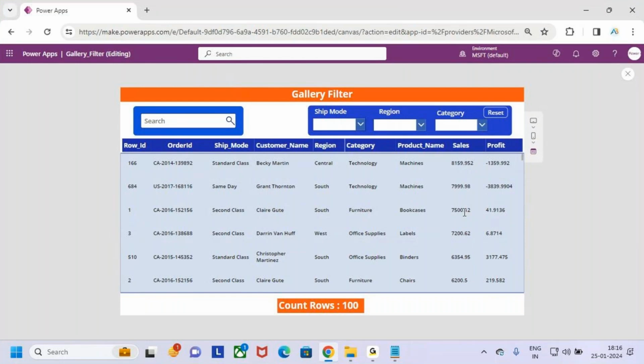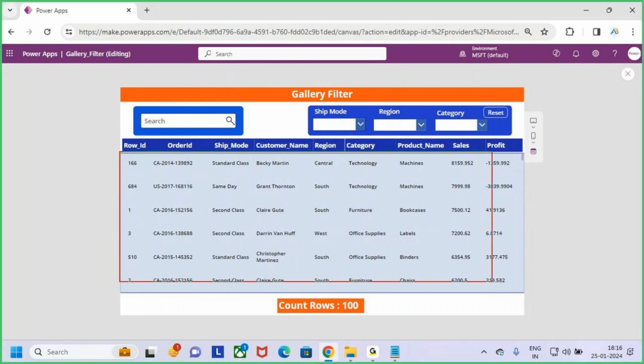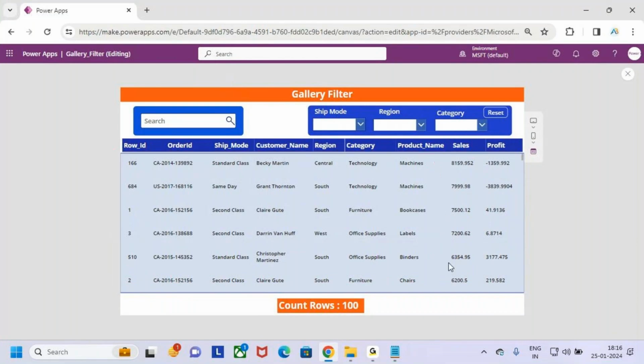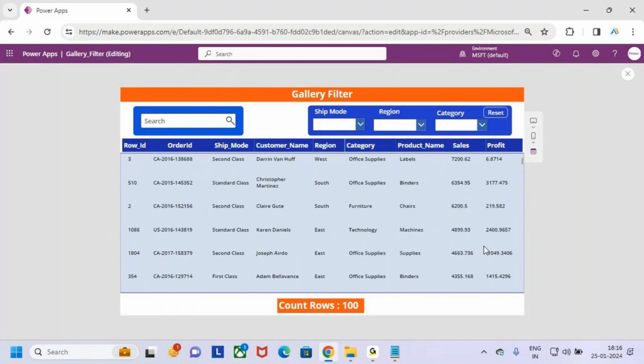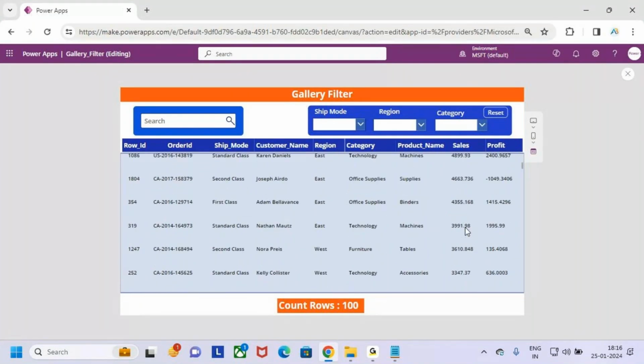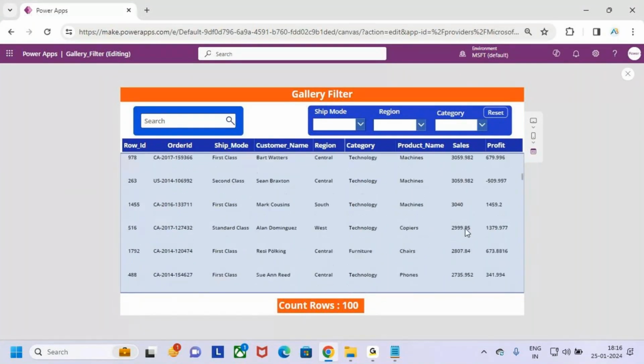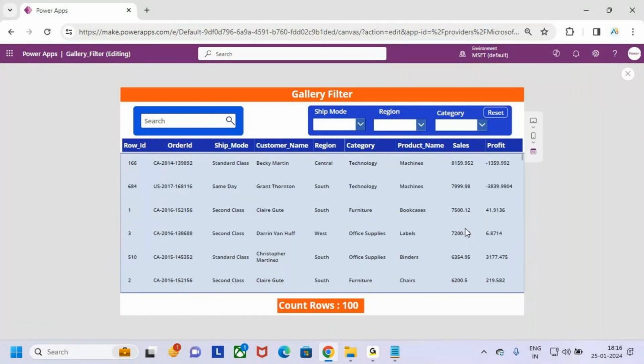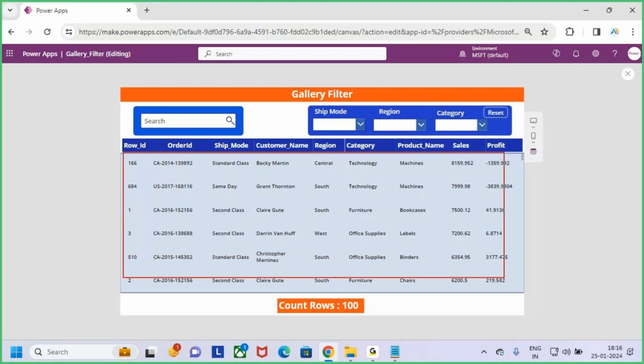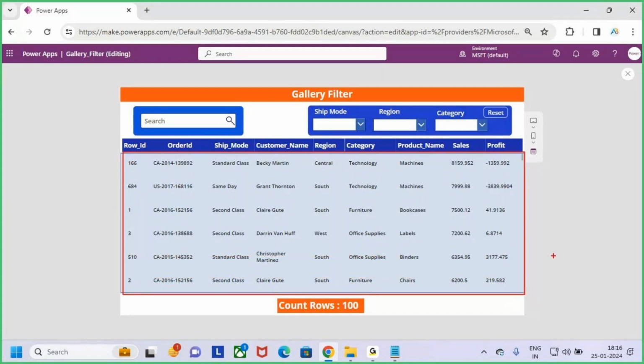If you see, I'm sorting the data in the gallery based on the sales column values in which order? In descending order. If you scroll down, the data under the sales column is in descending order. So like this, whenever you want to sort the data in galleries, either in ascending or descending order, based on any one column, you can use the SortByColumns function.